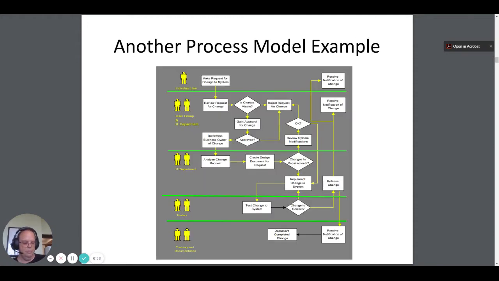Another process model example, this was taken from some of the work that I did at Ford Motor Company, depicts the change control process for system changes. It shows the process flow, and it also has swim lanes that show who's responsible for each step. And so you can see the individual users at the top, the IT department, testers, and training who are all involved in this process. It also shows who is responsible for each step. So the individual user is responsible for making a request to change the system. The user group, along with the IT department, are responsible for reviewing that request for change.